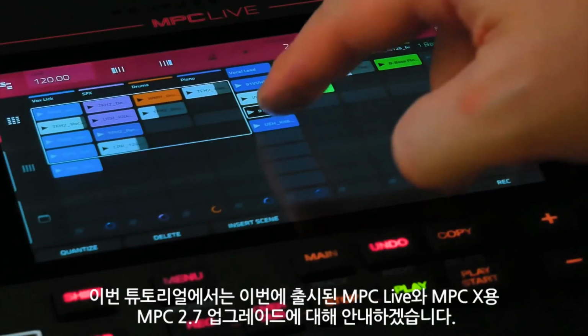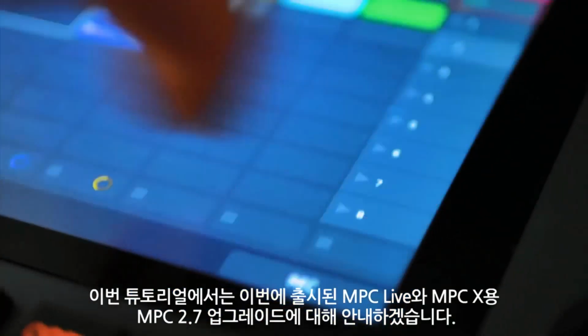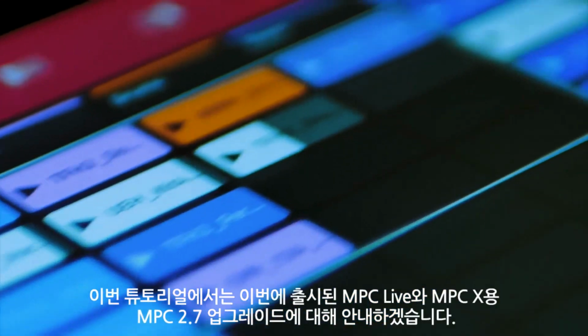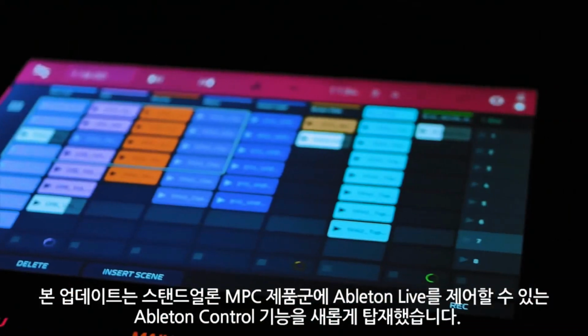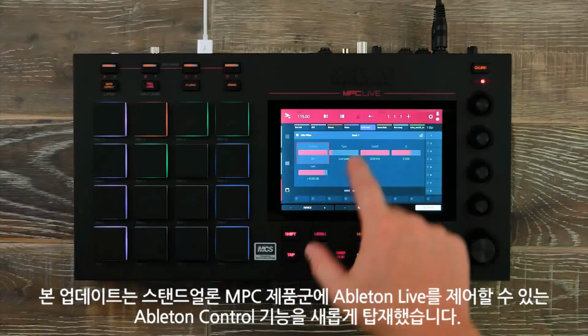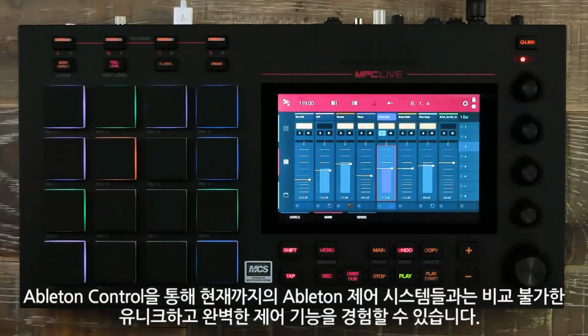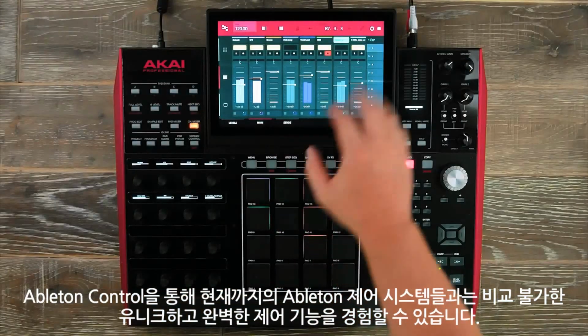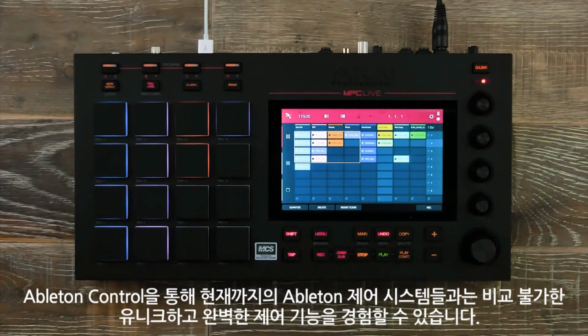In this workflow tutorial, we're looking at the brand new update for MPC Live NX 2.7. This is bringing Ableton integration directly inside your MPC in standalone mode. This gives you unparalleled control over Ableton Live using MPC's unique live control mode.